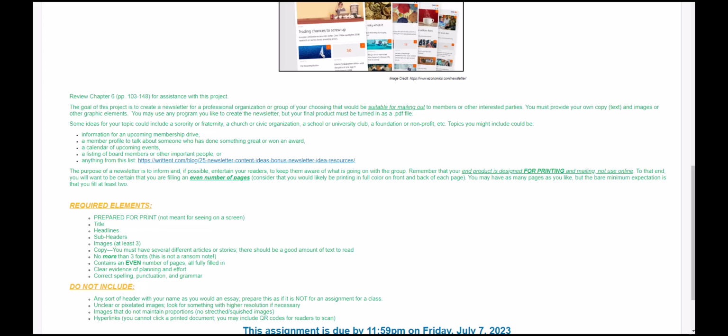Some ideas could be something to do with a sorority or fraternity, a church or a civic organization, a school or a university club, a foundation, a nonprofit. You can include things like membership drives or highlight one of your members and talk about something they've done. You can give calendars of upcoming events. That's a great way to take up extra space if you have just a block of space that you need to fill. You could include a listing of board members or other important people who are a part of the organization or have something to do with how it runs.